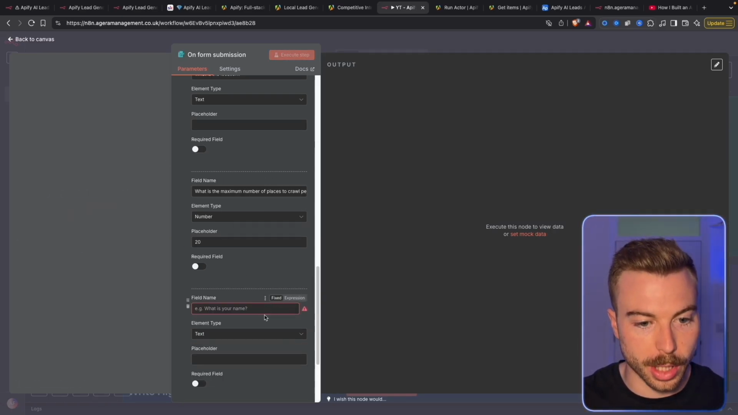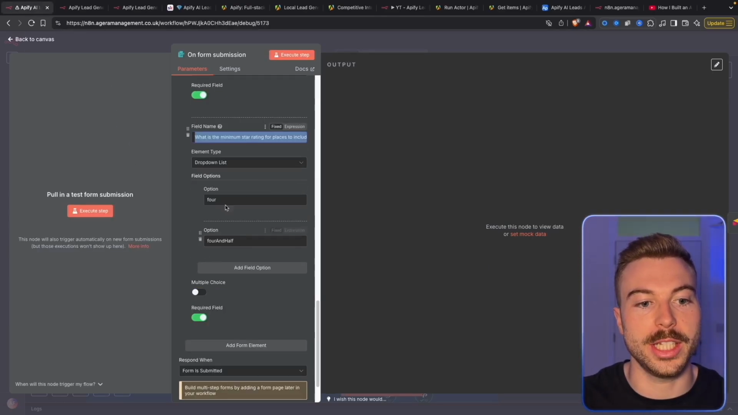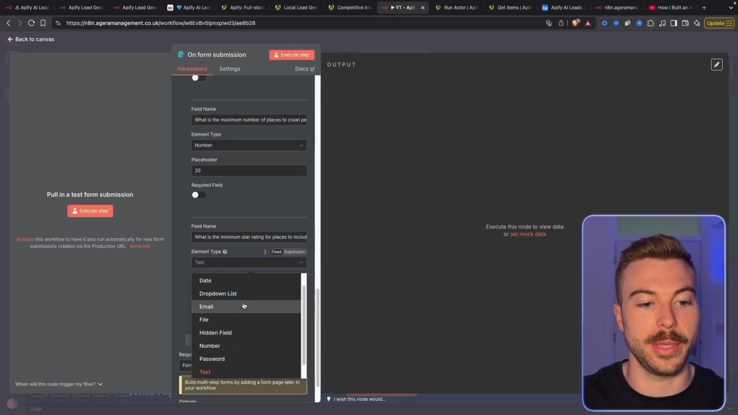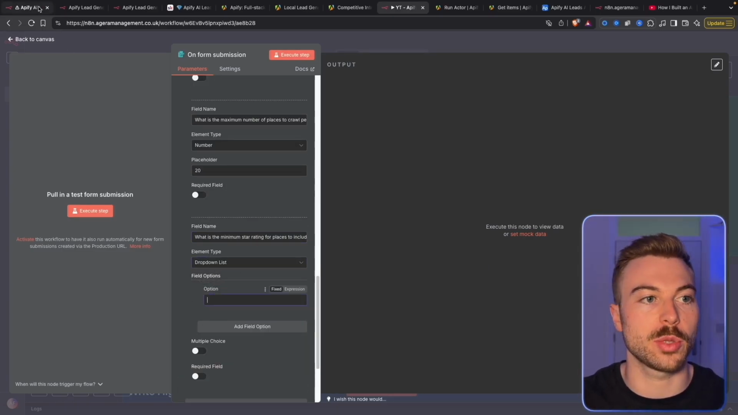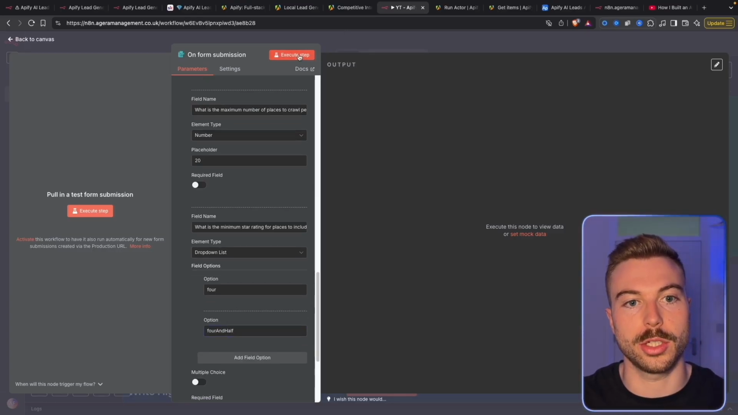The next one here, we're going to come down and we want the number of stars. So I'll just copy this across. And we need to have it as text because when we're going through and writing it, that's how it's actually being captured by Google Maps when we do the scraping. We're going to add another option and then paste that in there. We're going to do execute step.